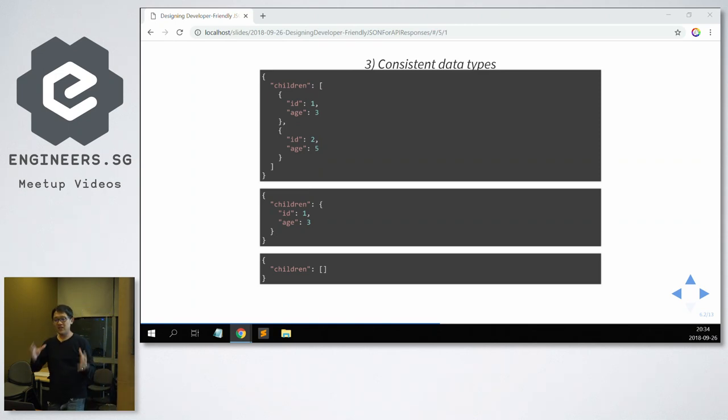Okay? The developer is expecting a list for children, and then suddenly, because there's only one child, you change it into an object. This causes a lot of problems. They need to do a lot of special handling for this special case. And if there are no children, don't put children equals null. Put it as an empty list.